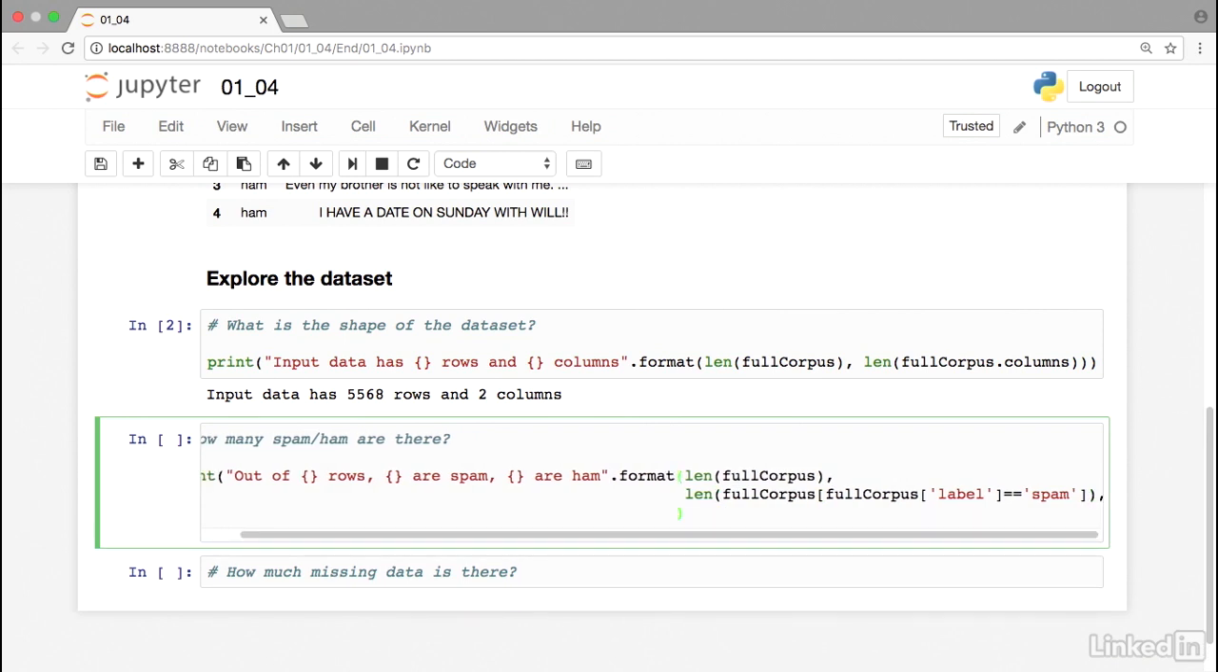So again, what this is doing is it's taking the full corpus data set and it's filtering it to say the rows must have label equal to spam. And so that'll filter the data set down to only rows that have label of spam, and then you take the length of it, and that'll tell you how many of your text messages are labeled spam.